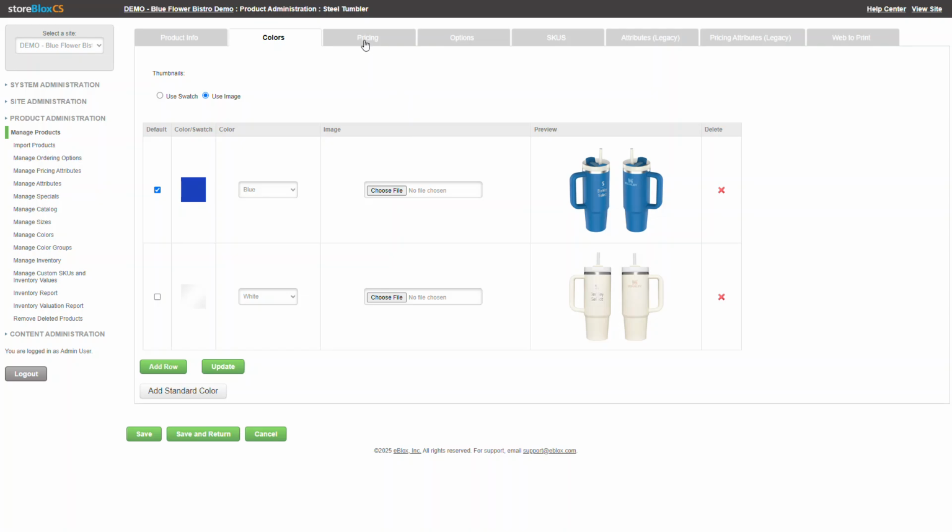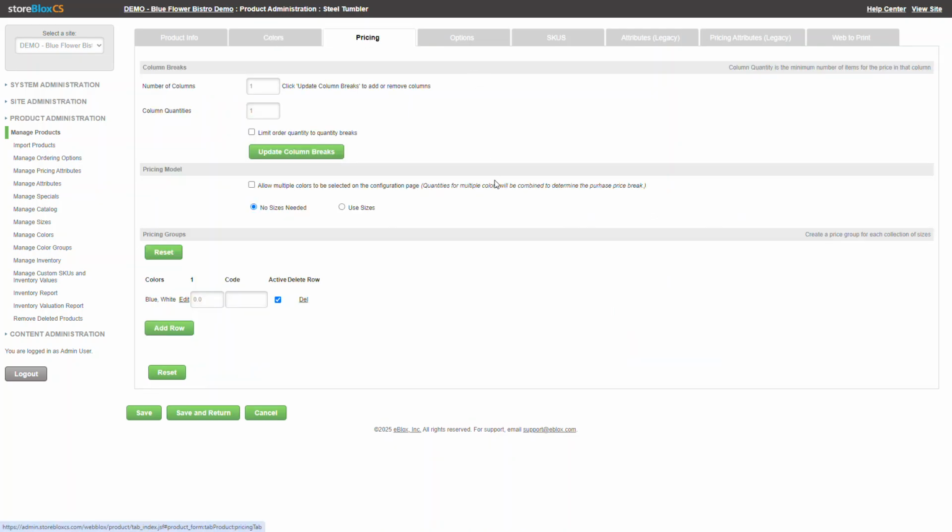I hit the pricing tab, which is the next default information that you need for the product. And in this case, I'm going to have some price breaks. I'm going to have 4 column price breaks. Hit update, and now it gives me fields. I'm going to do 12, 24, 36, and 48. So these will be the price breaks for the product.